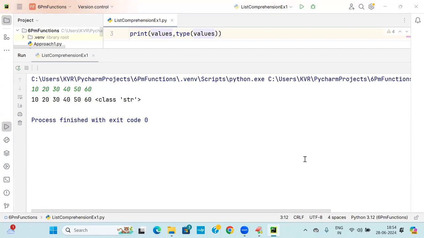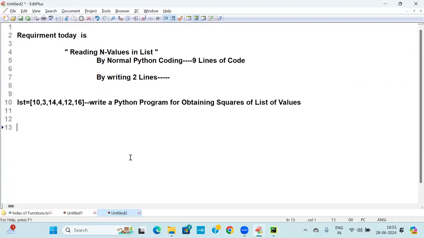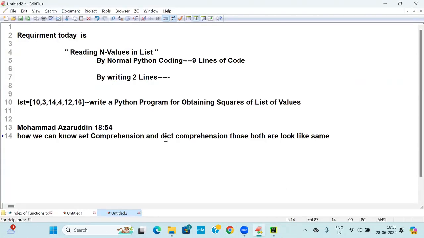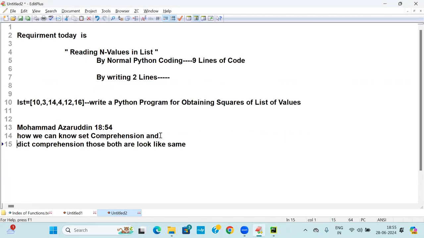So this person is saying this. So here, how can we know set comprehension and dict comprehension?